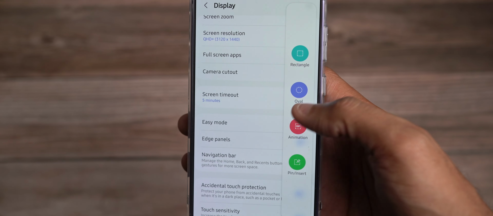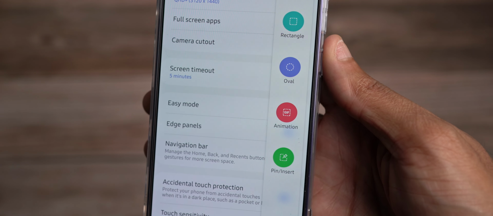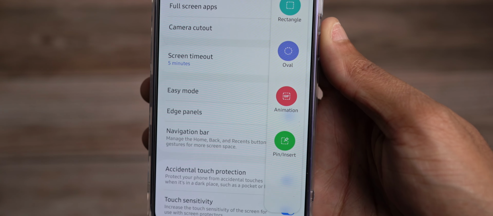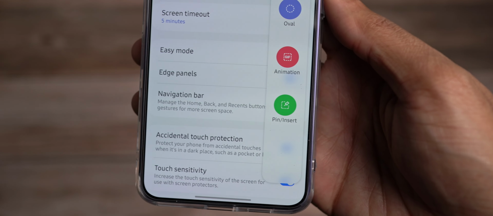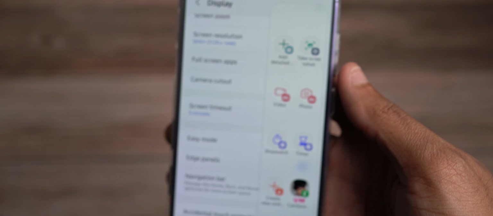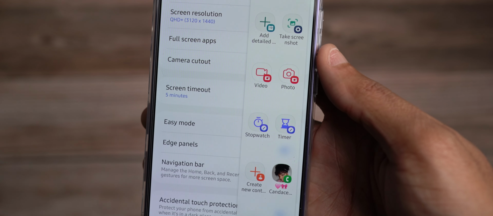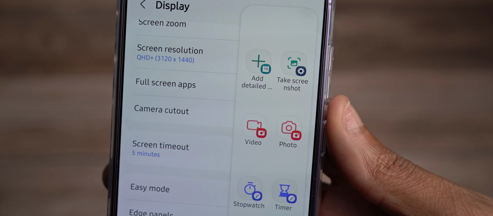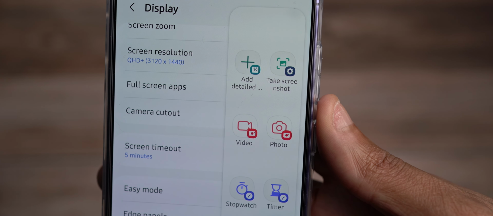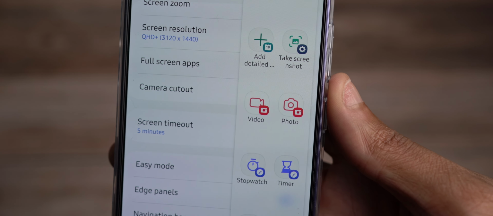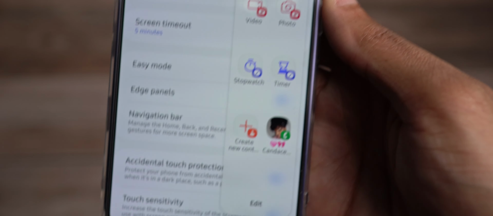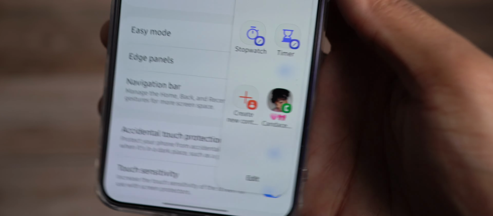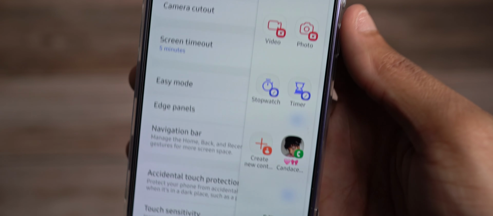And while you have edge panels on, there's other things you can access, such as making GIFs, essentially, or taking screenshots in this way: rectangle, oval, animation, which would be a GIF. You can pin stuff. You can have access to just quick little things such as add detailed event, right? Take a screenshot, instantly go to video or photo. You can use a stopwatch, timer. You can have somebody on speed dial. You can create a contact.